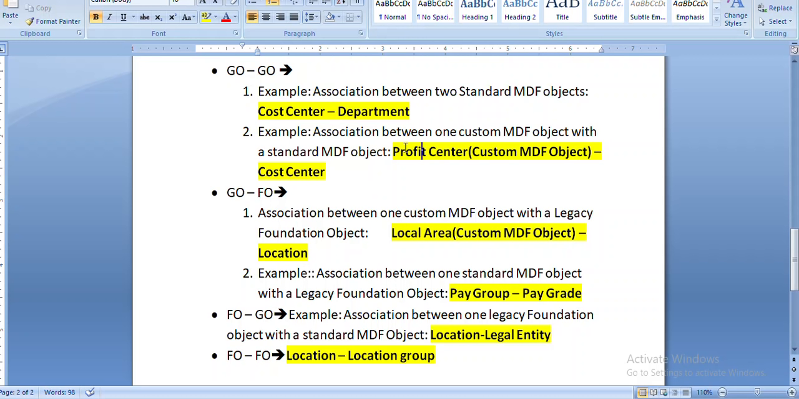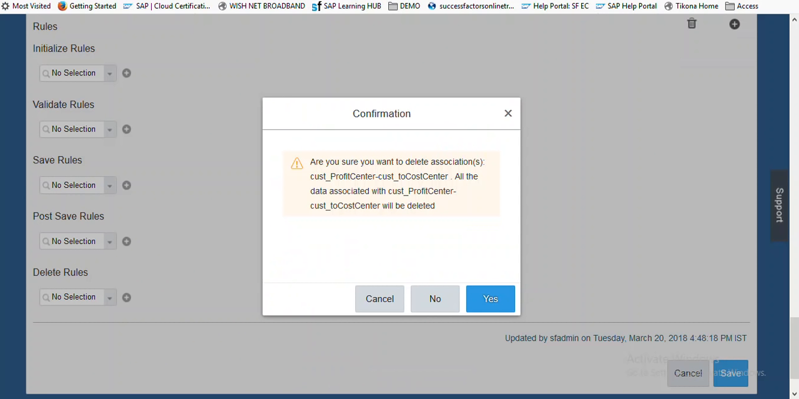I have already selected a few examples to demonstrate here, so that based on that we can configure those associations and learn how we can create the association and how we can use it. So first example, in geo to geo, is an association between two standard MDF objects, cost center and department. So let's go to the SuccessFactors screen and try to configure this one.